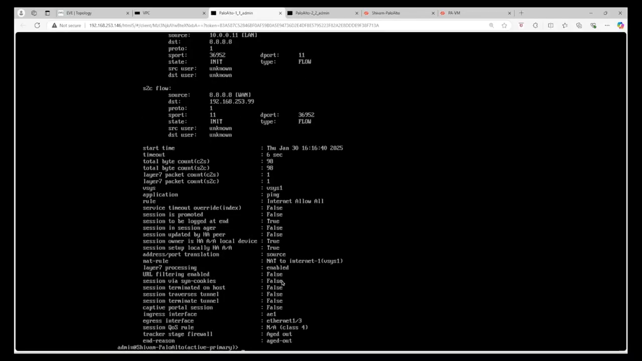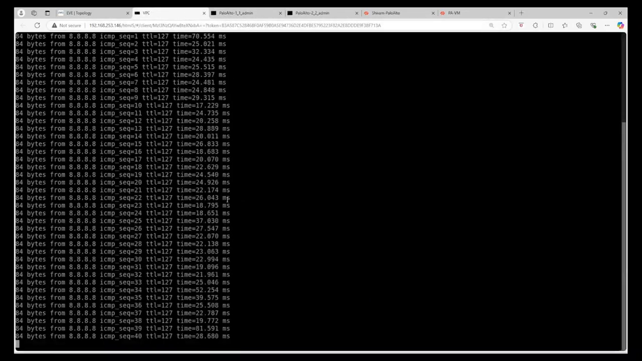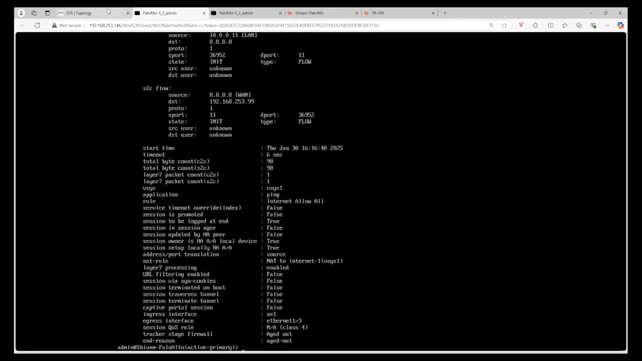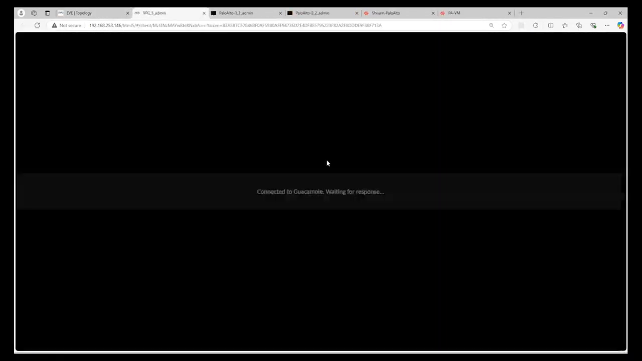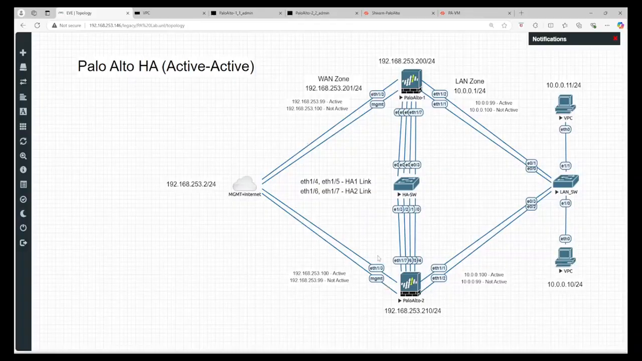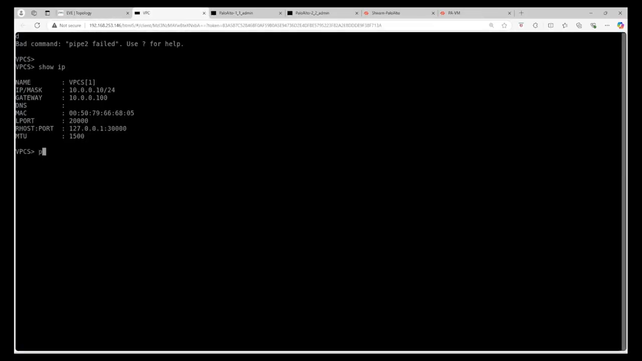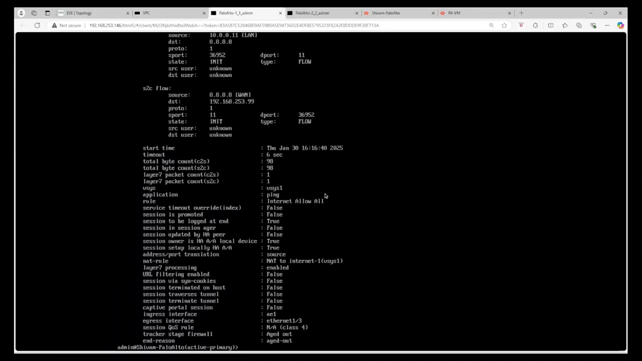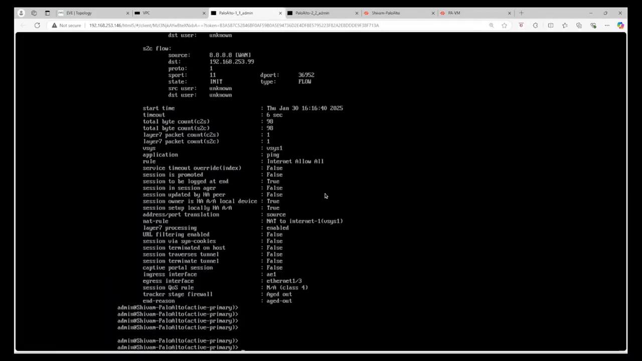Okay. Now let's go to the other. I'll just stop it and close it. Now let's look at this one. Show IP. So for this, the traffic is going to this firewall. Now let's do a ping. Ping 8.8.8.8 -t. Okay, now the session will be synced, so we will be seeing our sessions here as well.